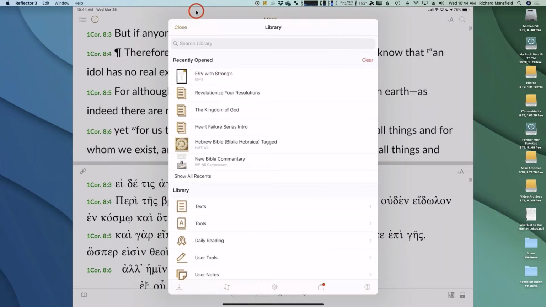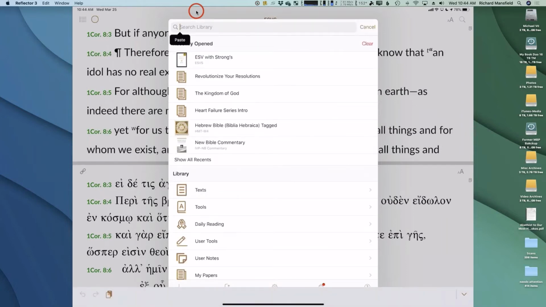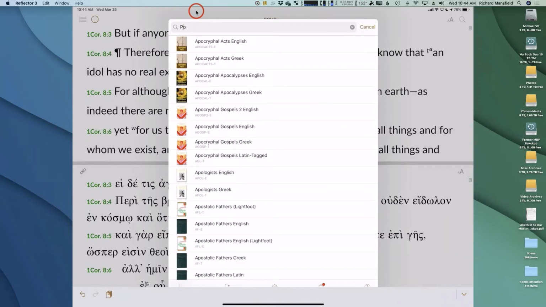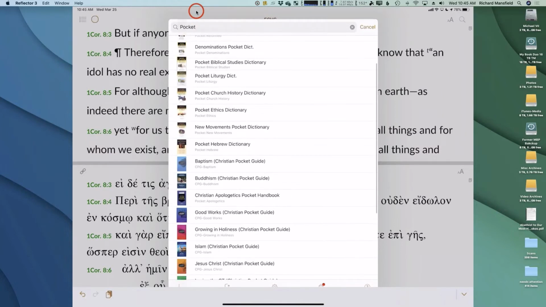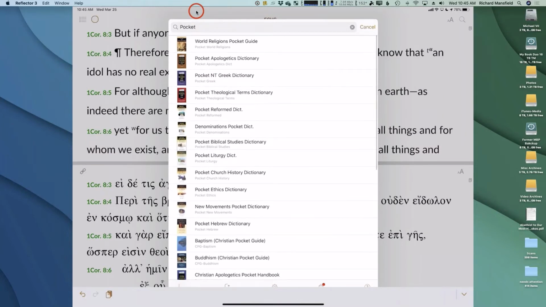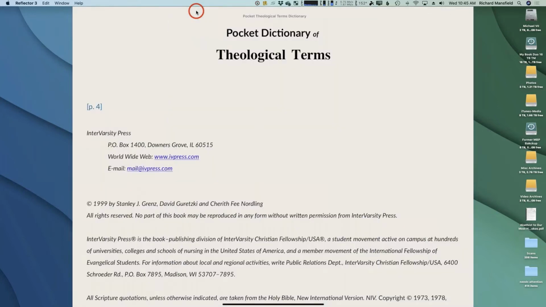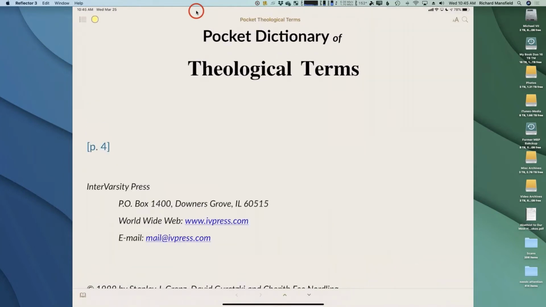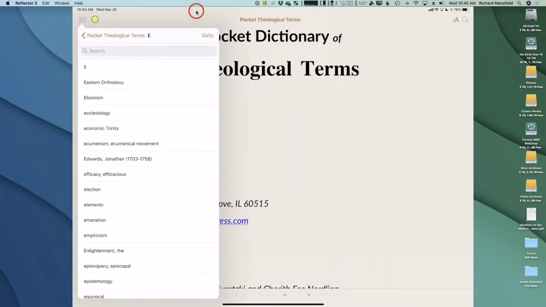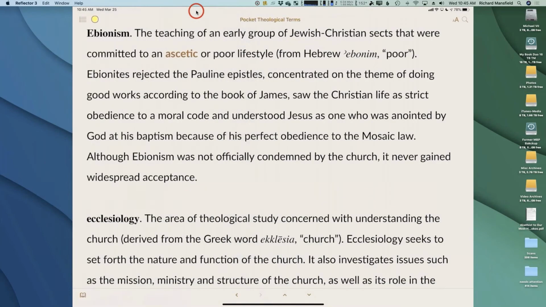One of these little bundles that we sell is the Pocket Guides from IVP, Pocket Dictionaries, and these are so great. Because if you need something really quick, let me grab an example here. Here's the Pocket Theological Terms Dictionary, for instance. Let me make this font a little bit larger so you can see it, and let me jump down into the alphabet. It doesn't matter where we are.